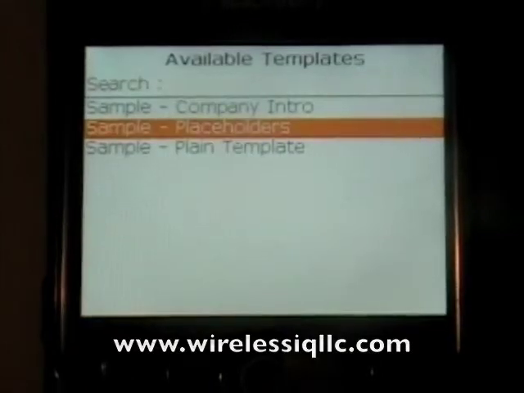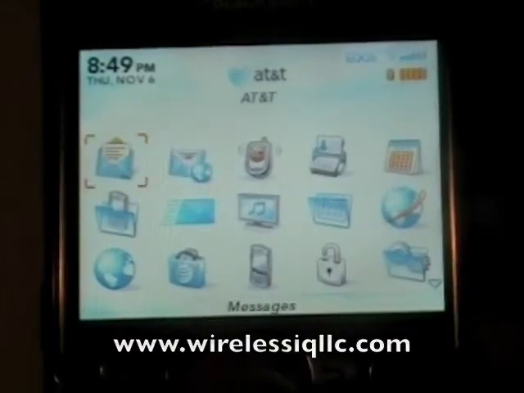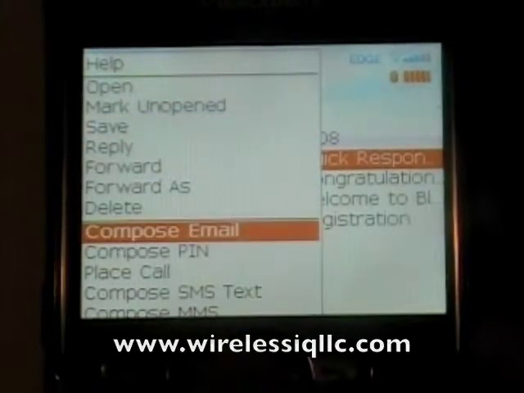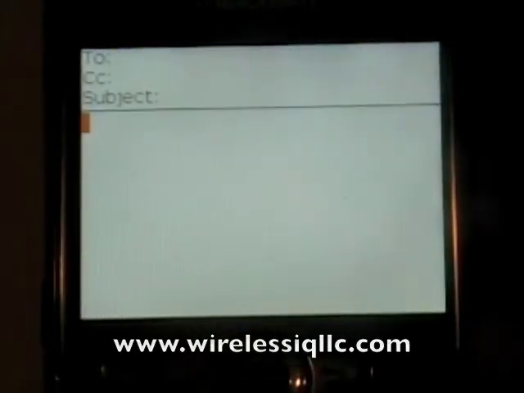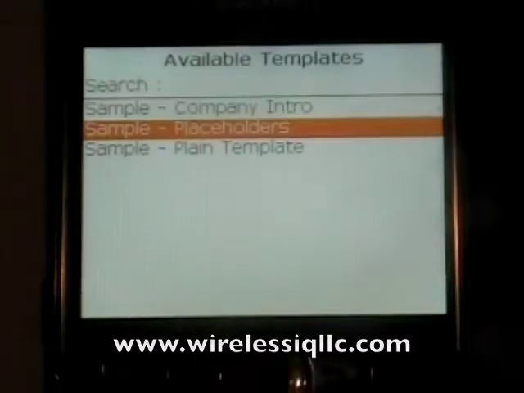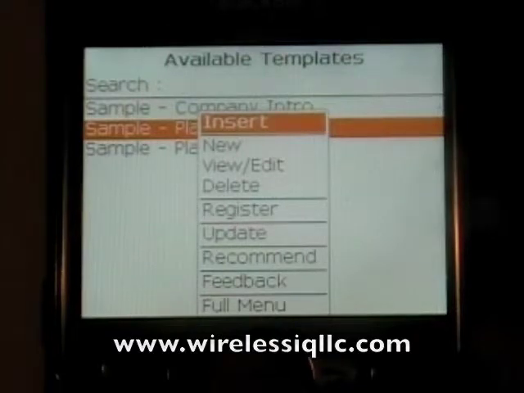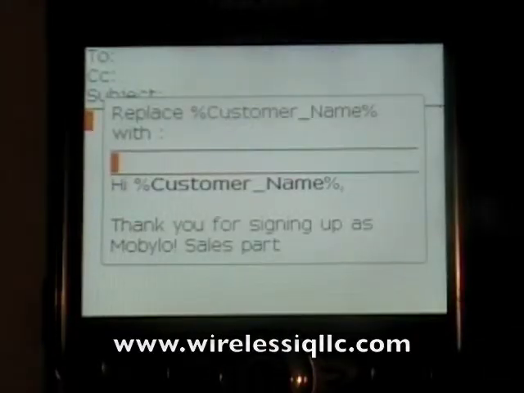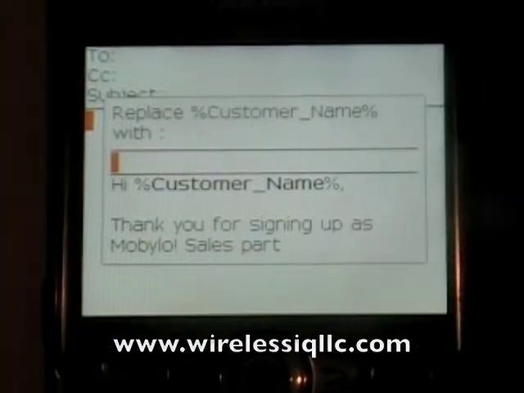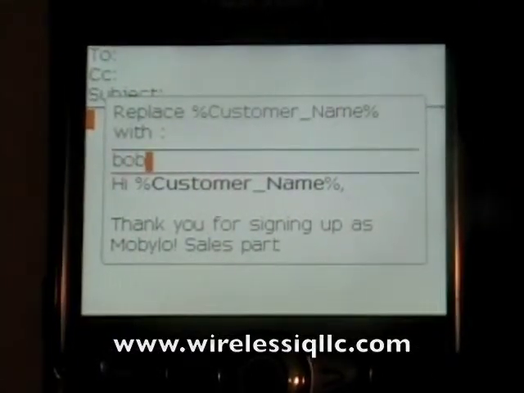Let's show you an example. I'm going to go to compose email. Then I'm going to go to insert template, and then placeholders, insert. And here it prompts me, what do I want to put as the customer's name? So I'll put Bob and then hit enter.